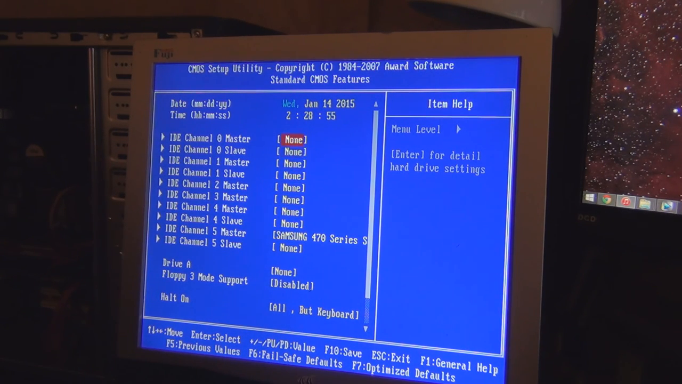So I'm gonna go ahead and get the operating system installed. I'm gonna put Windows 7 Professional Edition on here because I have another key for that. I have a key for 7 Home and 7 Professional, so I'm gonna put Professional on this one.